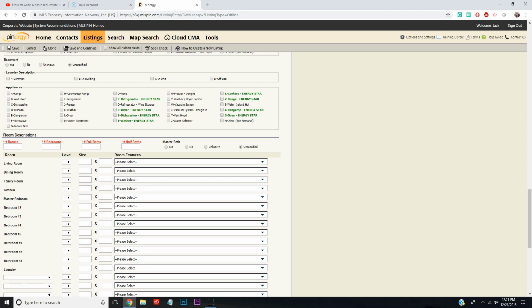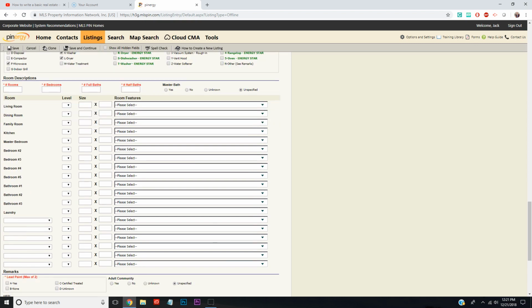Appliances, almost all your rentals are going to come with a range, and most often a dishwasher. Just fill these in as applicable. Refrigerator, freezer, washer, dryer, let's just say that it has it in unit, which would be lovely. Then your room numbers, that's pretty easy. We'll say it's a 5-room, 2-bedroom, 1 full bath apartment.